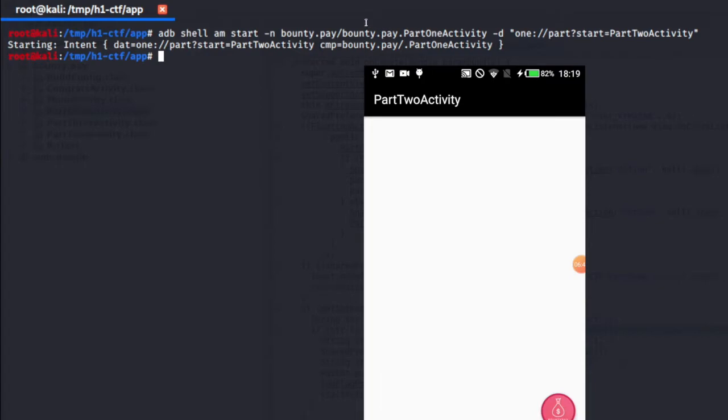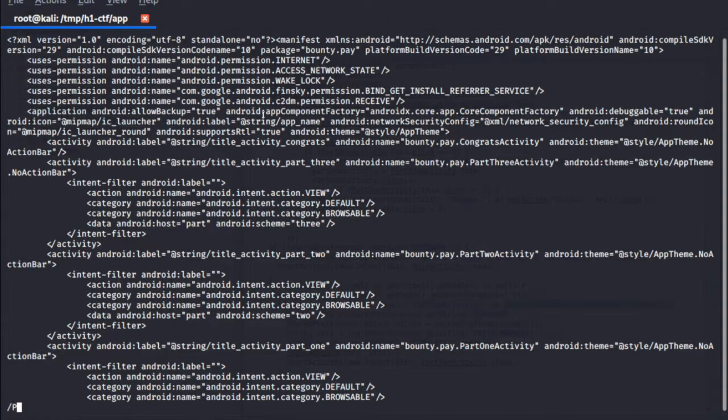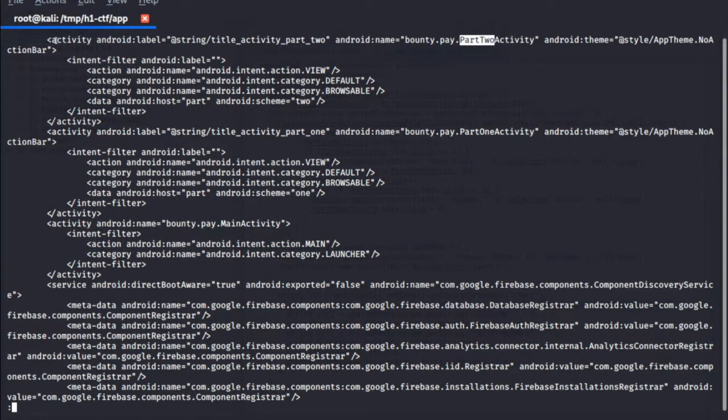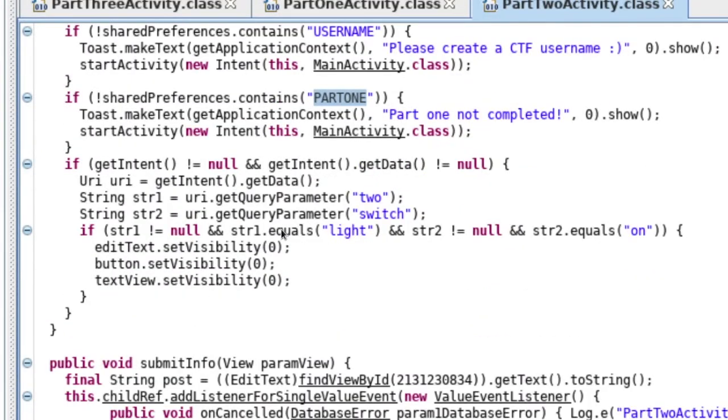Same as the previous activity, this one is also blank, at least at first. Inspecting the Android manifest file once again confirms that it also accepts an intent, this time with a scheme set to the value 2. The code expects two parameters, 2 and switch. When they hold the values light and on, respectively, I can show some hidden UI components.